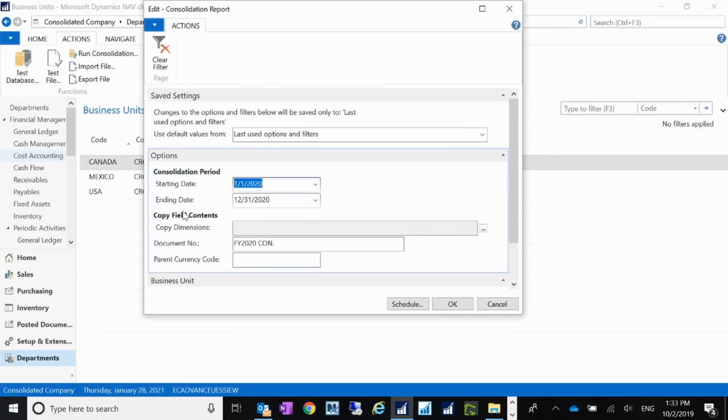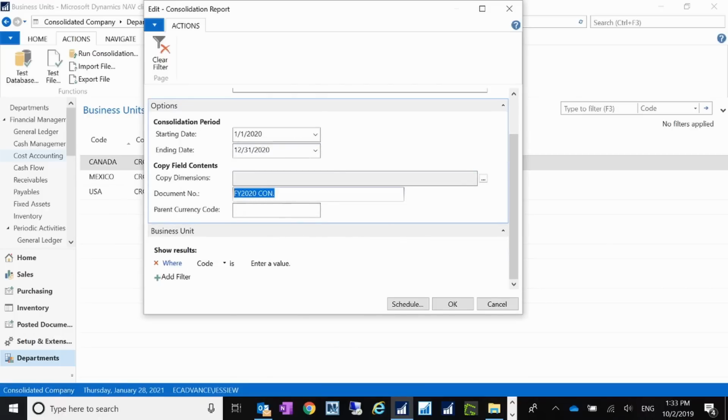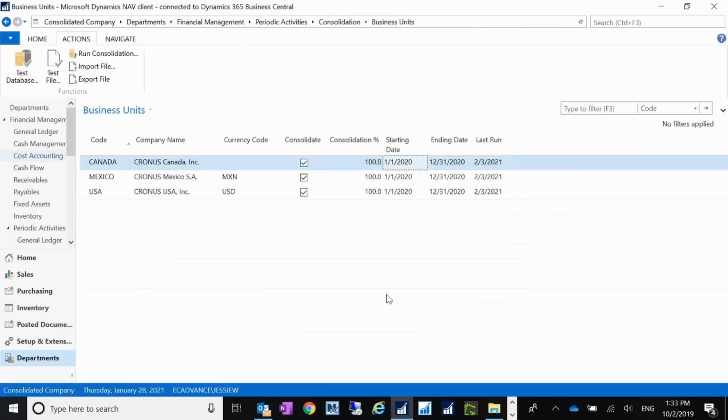So then you select the starting date, ending date, and then you put in the document number for the consolidation. This consolidation will not go through now, because after I created my Power BI report, I changed the mapping of those general ledger accounts, because I found the US company has more general ledger accounts, but I didn't create those general ledger accounts in the consolidated company.